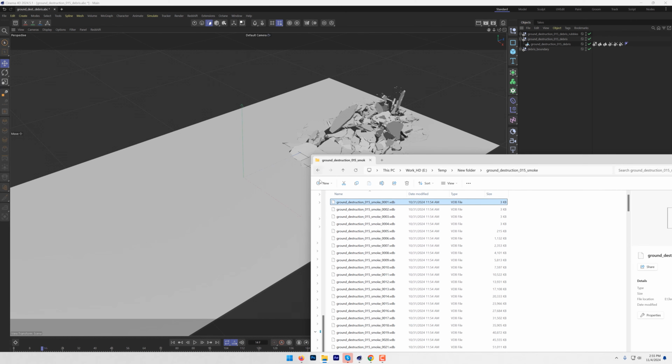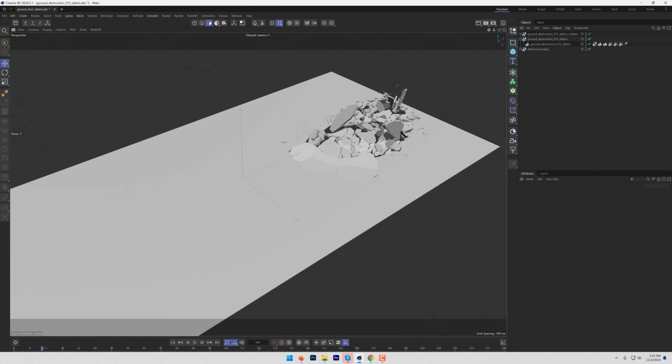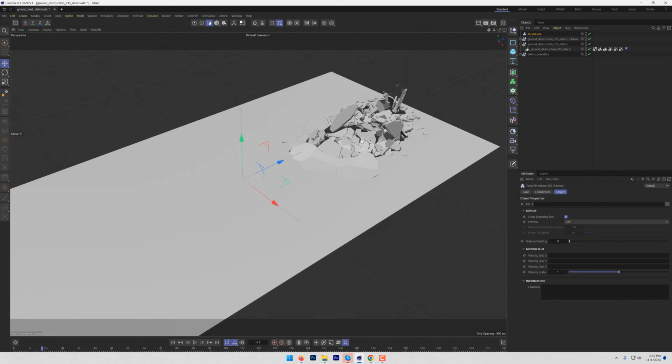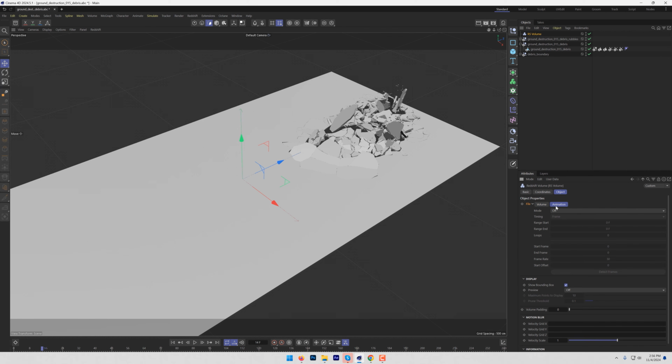So the last thing is our VDB Smoke. And I've also made a lot of tutorials on VDBs and how to use them. But just really quickly, if you're using Redshift, you would just go to a RS volume, and then you would load your VDB into here. So we'd go into our smoke, we'd click the first one, we'd import it into here. And then once you have it imported in Redshift, you're gonna have to click on the animation tab, check the mode to simple, and click detect frames.